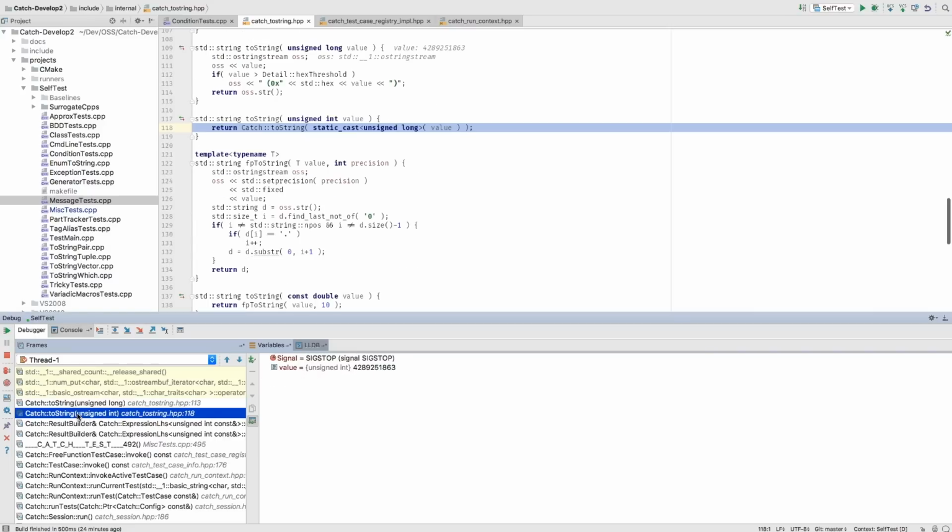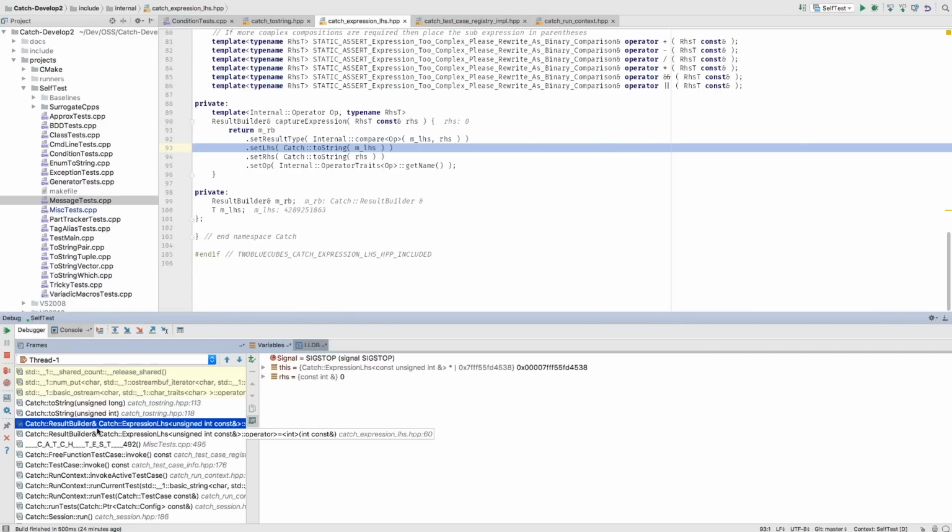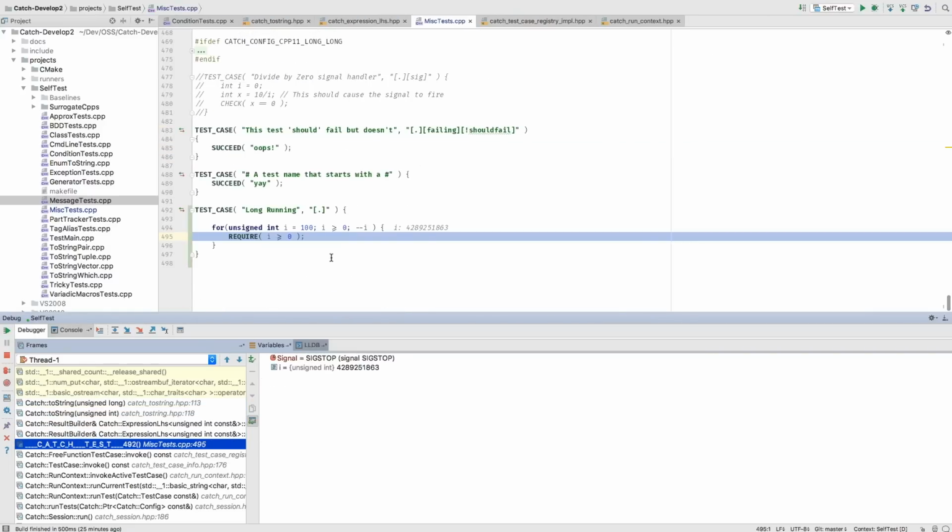And of course, we can move up and down the stack. This is actually in the framework code here. We get up to the test case that was causing it. This is the one that I added. And we can see that we're in a loop. We're meant to be going between 100 and 0 backwards, but we're using an unsigned integer, and we're comparing greater than or equals to 0. And so, of course, it's missing that.